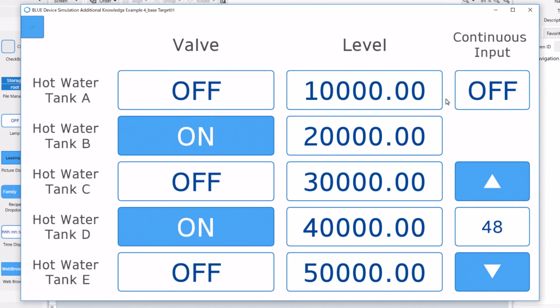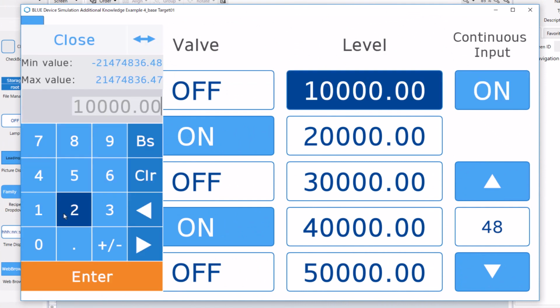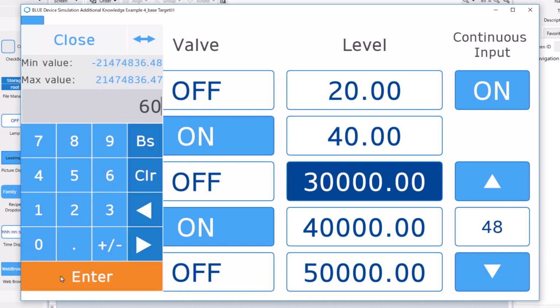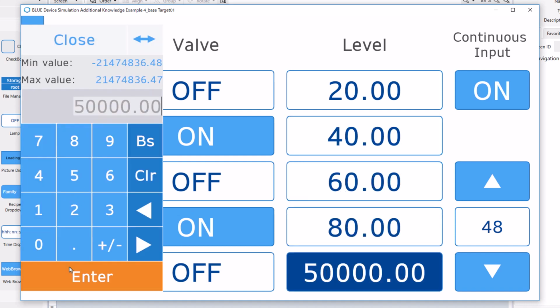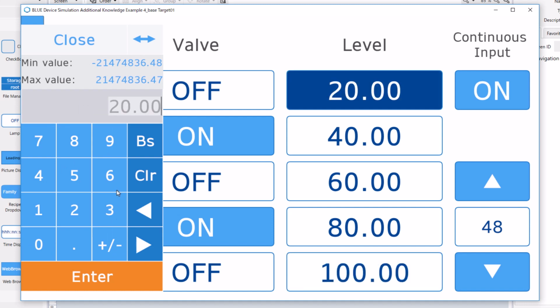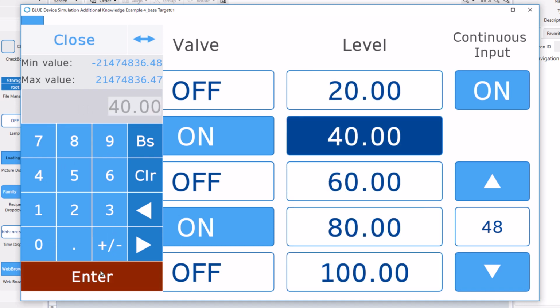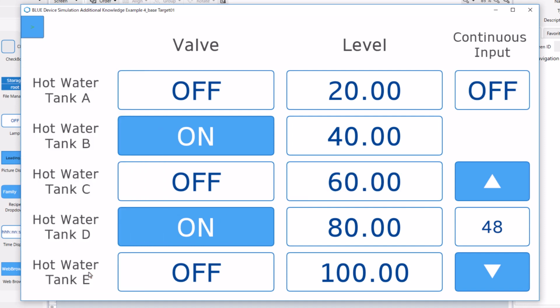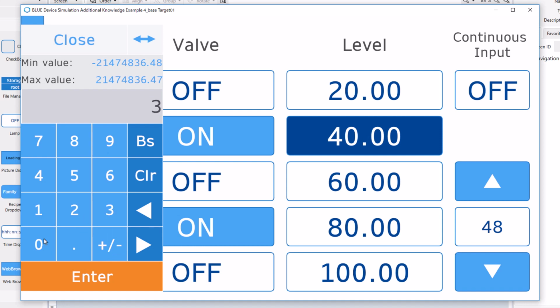Let's see how it works when the continuous input lump switch is turned on. You will be able to enter numbers continuously without touching the numeric display, like this. If you turn off the continuous input switch, you can also input by touching the numeric display, as usual.